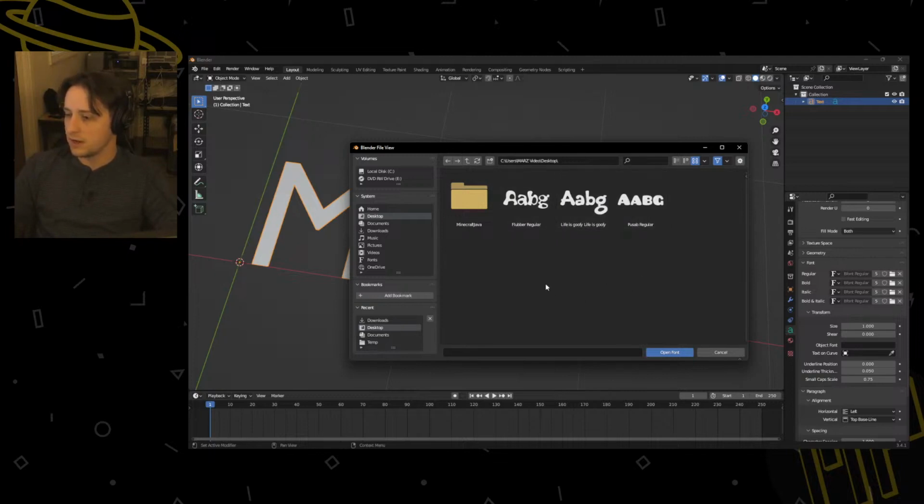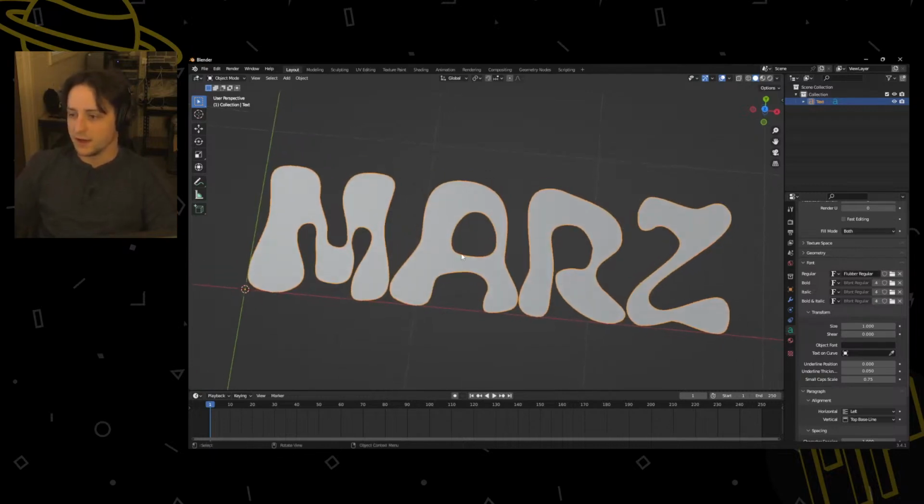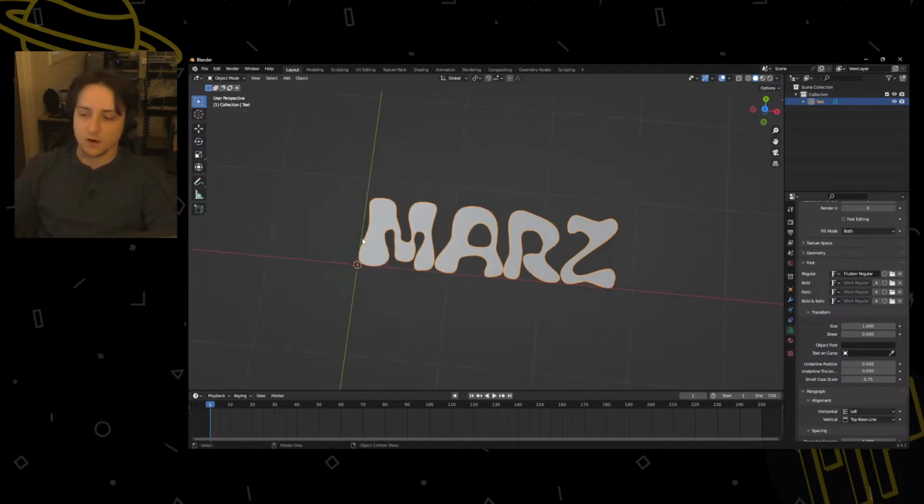So let's try out this Flubber one first. And then you just add it in, and there it goes. You can, of course, later on go in and sculpt these to what you like, but I figured I'd just find a font that was close enough. So this should give me a better starting point. So I've added in the font. You can add in things for the bold and italics, but I don't really know why you'd want to do that. Changing the regular one works just fine.